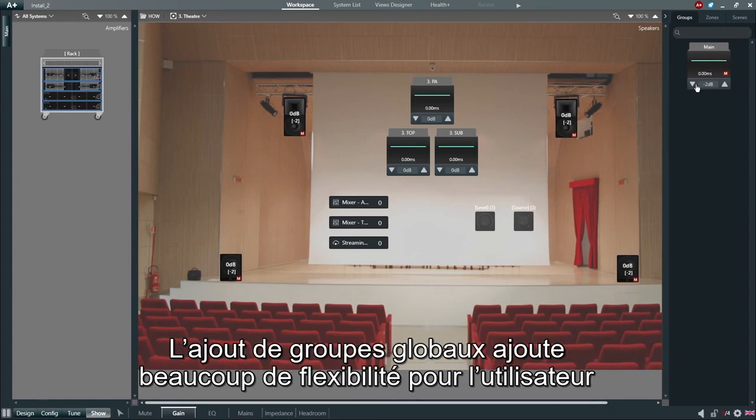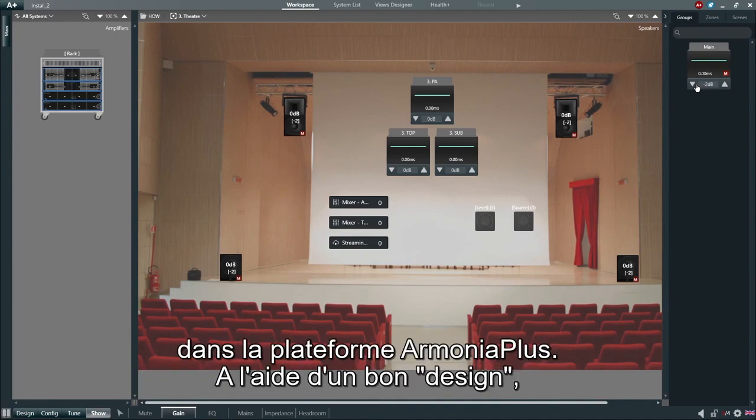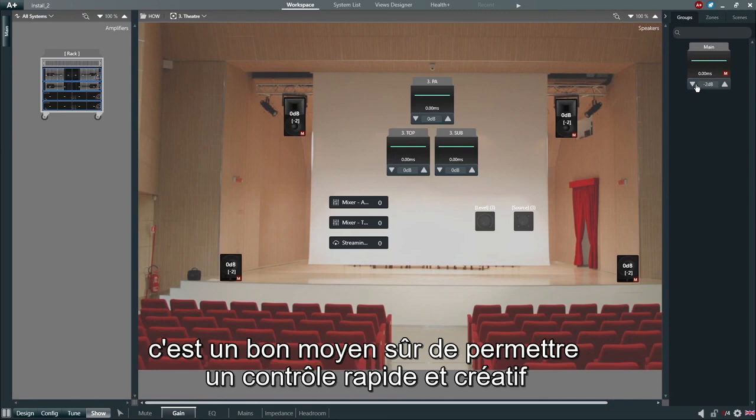The addition of global groups adds a great deal of flexibility for the user within the ArmoniaPlus platform. Top this with a great design, and it's a sure way to allow quick and creative control of any Powersoft installed application.